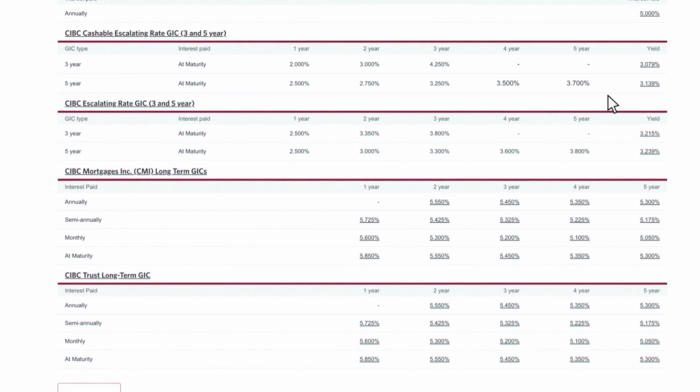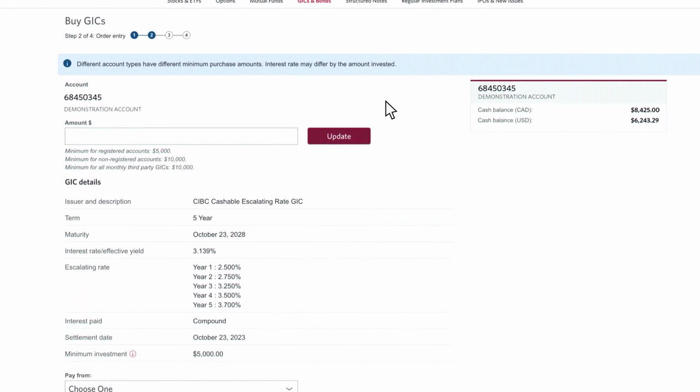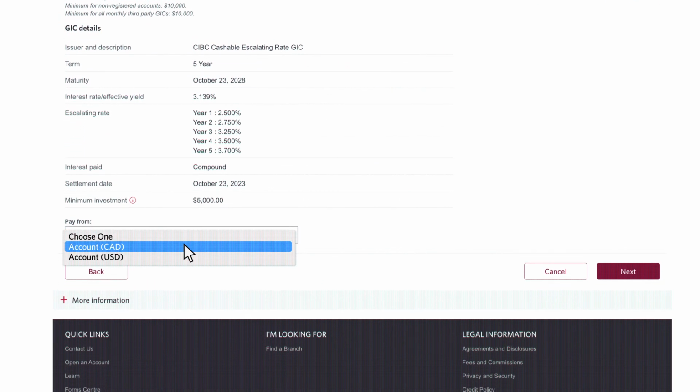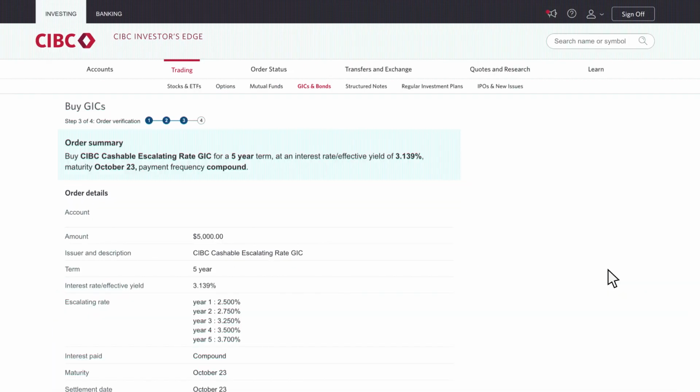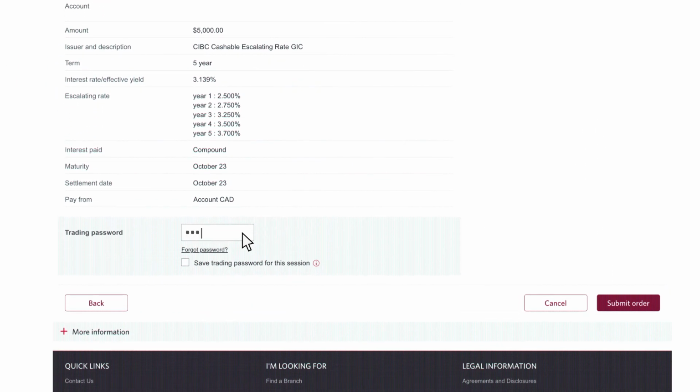When you find a suitable choice, you simply click on the underlined rate, which will bring you into the trade ticket. Once you select your account, provide the amount you are looking to purchase, noting that there is a $5,000 minimum initial investment required. Select the currency you're looking to purchase with and click Next. This will bring you to the order review page where you will input your trading password to submit the GIC purchase ticket.